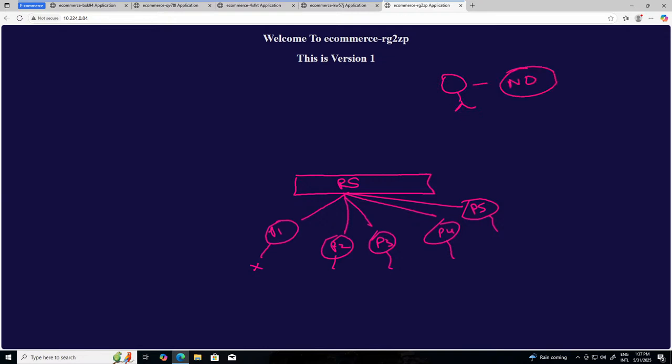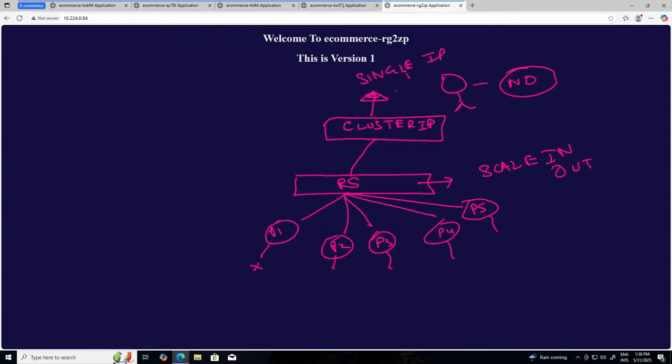Why? Because as we have discussed in our replica set video, we can scale in or scale out our workload, our pods, according to our workload. So what we need is a single IP. For this configuration, we have one service called ClusterIP. What is ClusterIP going to do? ClusterIP is going to connect to my replica set. It will provide a single IP, and this IP would be a private IP only, which is reachable within the cluster.